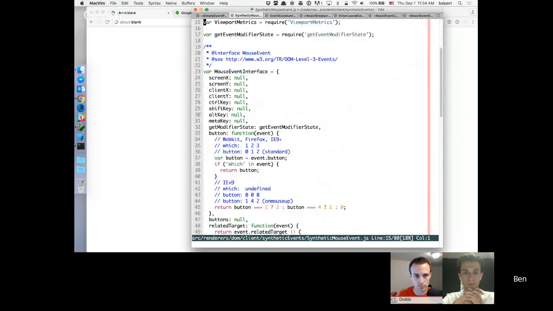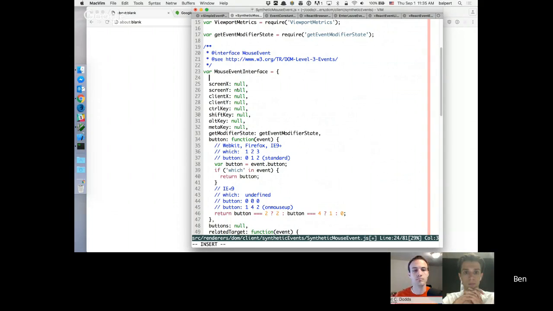And we have a configuration for each event type of how exactly we want to map the native event type to the synthetic event. So we'll have the property names. Each property name will either have null, which actually means that we'll just copy it over directly. This is basically equivalent to saying synthetic mouse event dot screen x is just going to be equal to exactly the native event dot screen x. And so we're just going to copy this over directly.